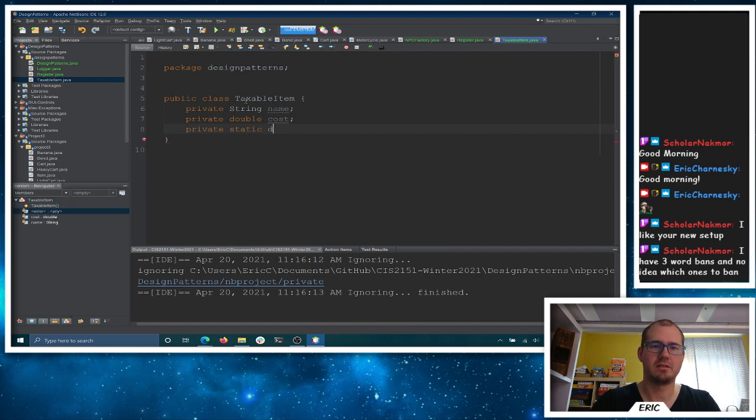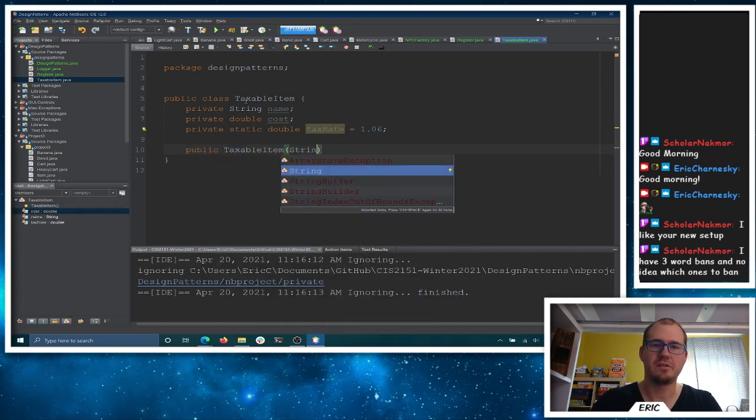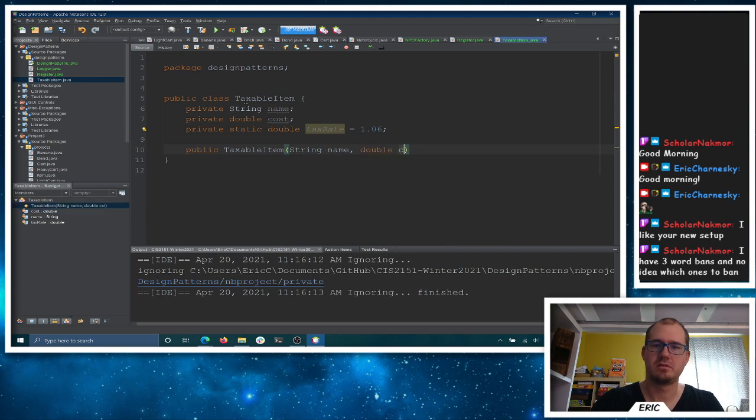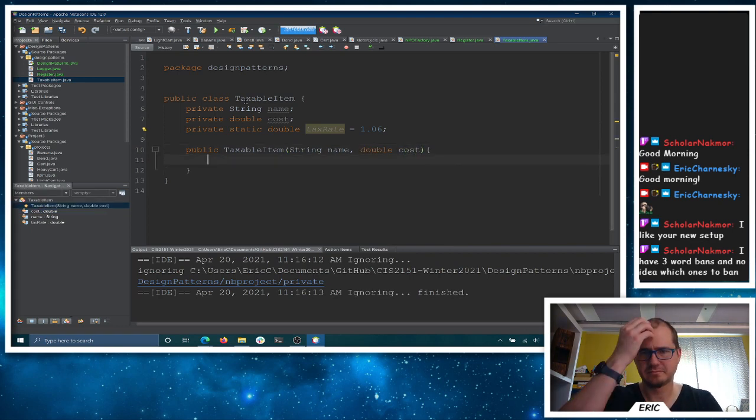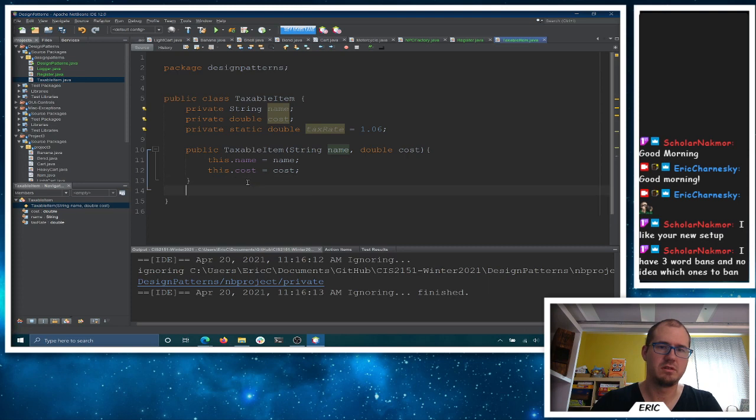private static double tax rate. Right, and then we say that's like 1.06 or something for Michigan, our Michigan tax. And we put that public taxable item, given the name and the cost. Right, this name is the name. This cost is the cost. And then something like a double get total cost returns the cost times the tax rate.